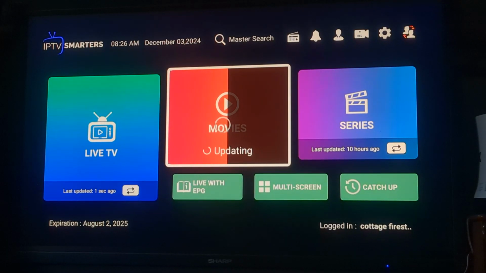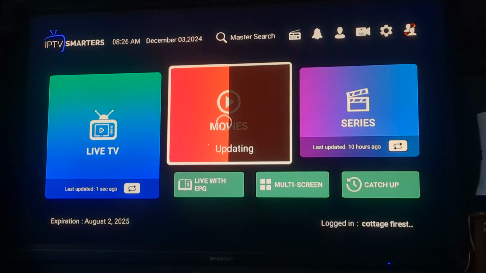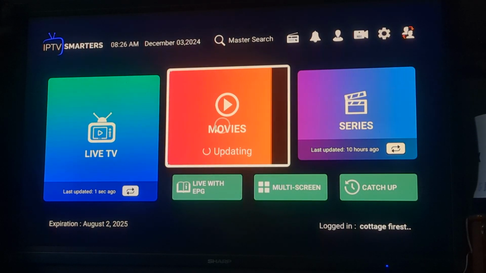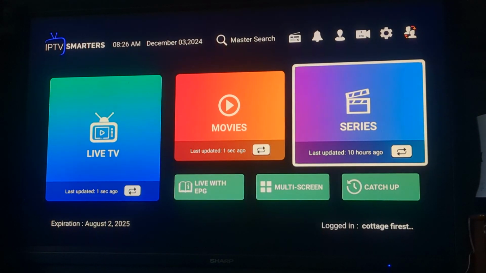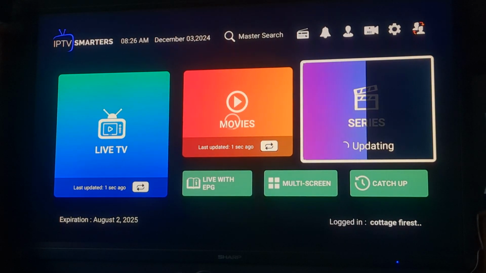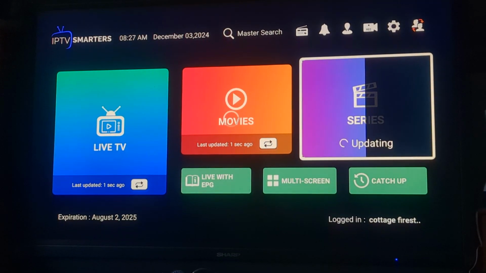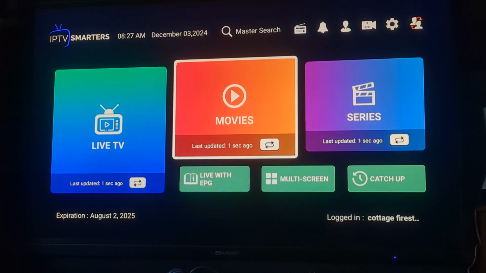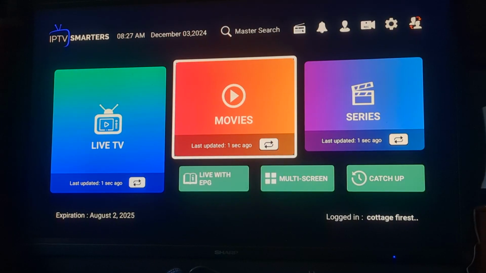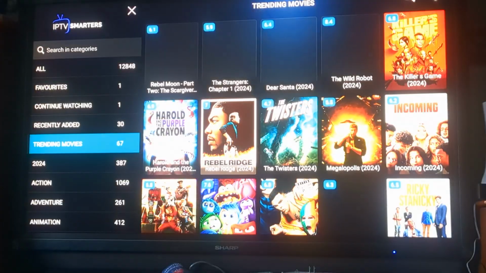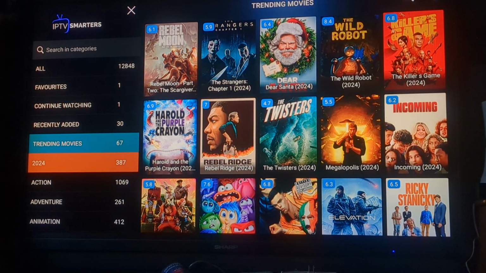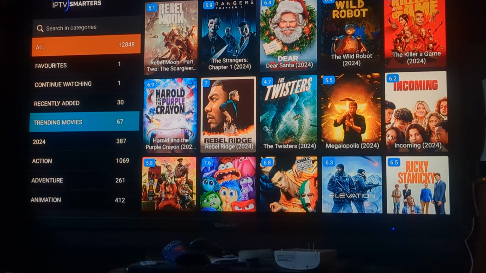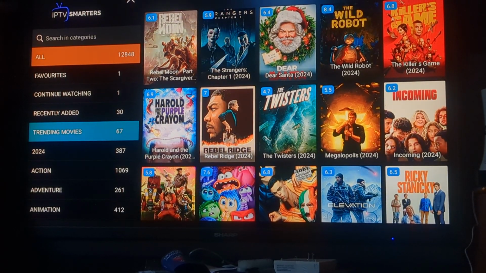I have noticed that every once in a while, movies will disappear. They're doing an update or whatever, and I'll come back in, and all of a sudden the movies will be back. So, for example, I've read that there were a whole bunch of issues with some people's IPTV. I went into movies. The movies were down to about 8,000 movies. I see now it's up to 12,848 movies. So it's back to normal.